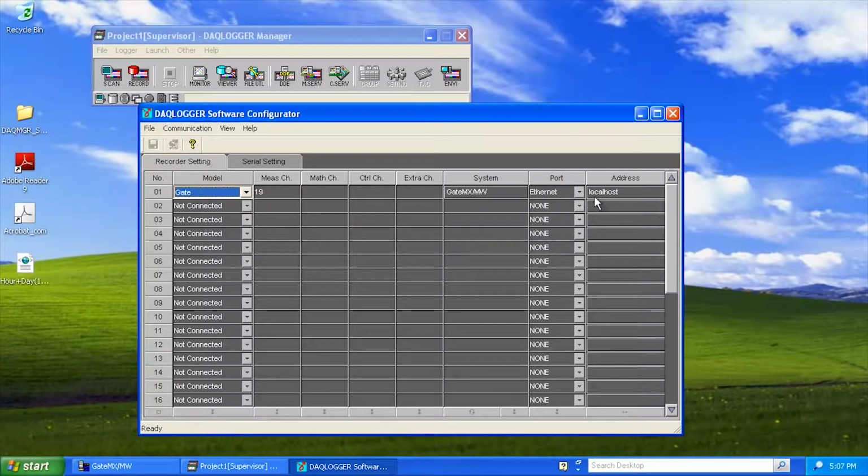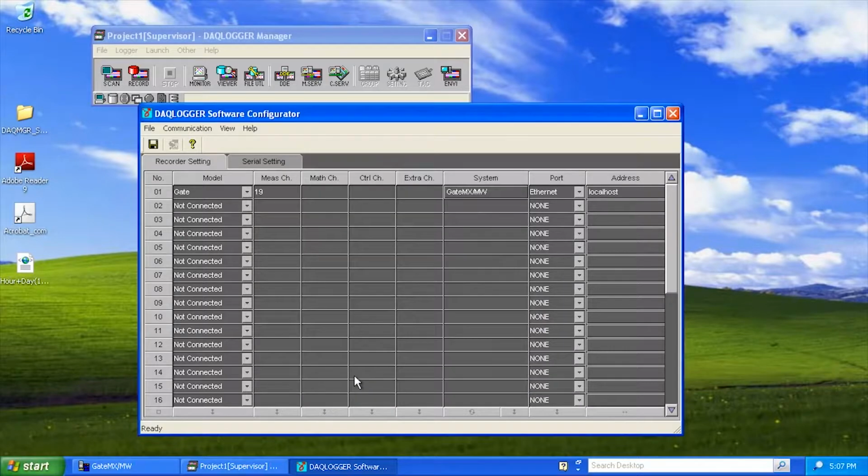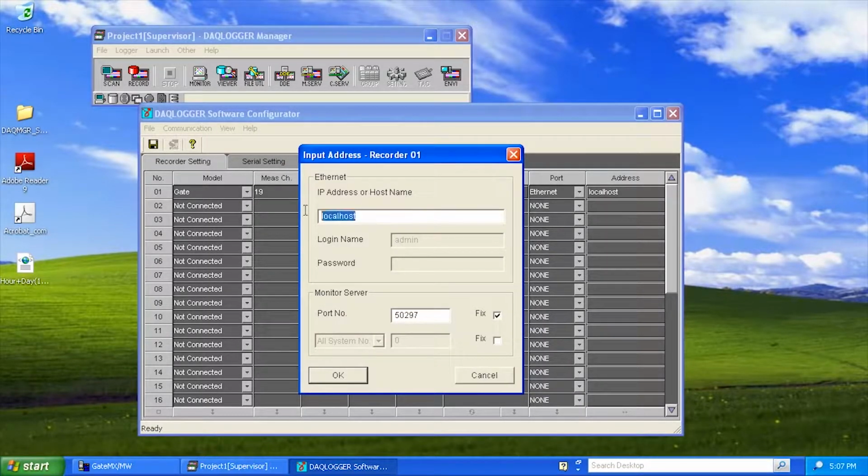Once I go gate, the next thing I'm going to do is pick Ethernet over here. I'm going to click on this local host, and down here, port number 50297. If it's not showing 50297, click fix and then type in 50297 so it matches up the port for your gate. If for some reason gate is running on another PC, you just put in the IP address of that other PC as well as the gate port number. All right, so we go OK.